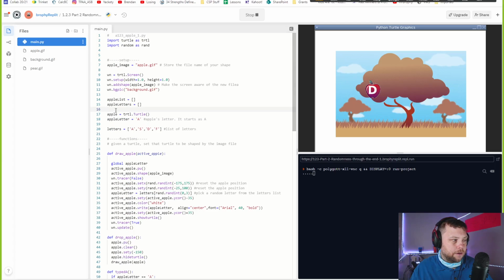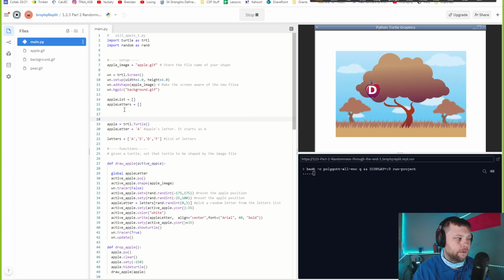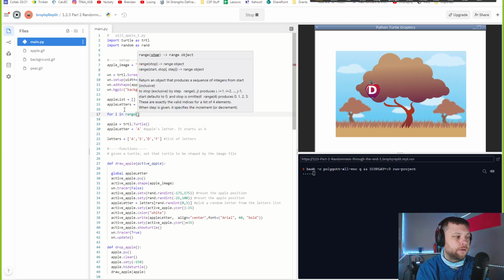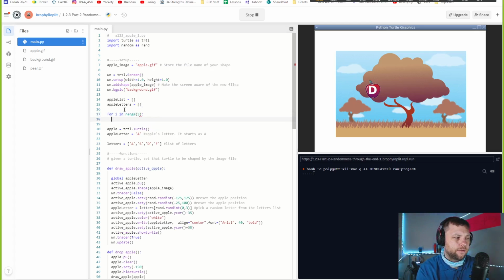So now what I want to do is have these lists. I don't want to just do this and create a turtle. I want to do a loop to make all these turtles. So I'm going to say for i in range, how many am I going to do? 5 apples, right? I'm going to do 5.